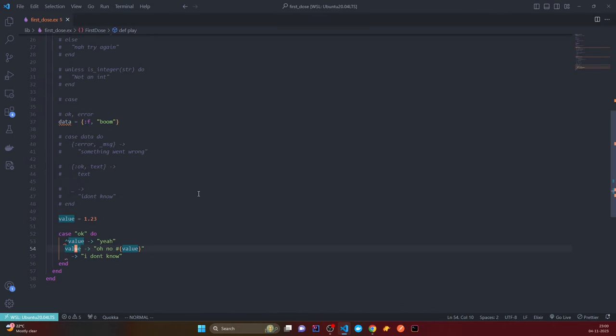Why? Because this didn't match to this. That's why it came to this. And this is now an independent variable since there is no pin operator. It just pattern matched okay to this and assigned the value of okay to this. I presume you understand what's happening here.